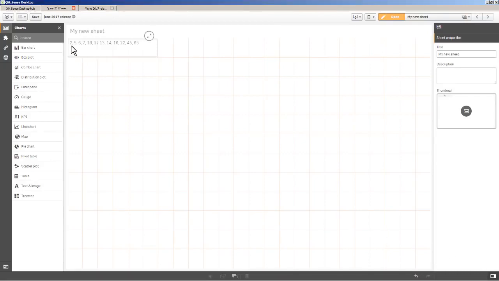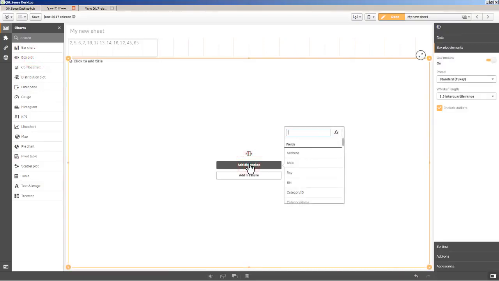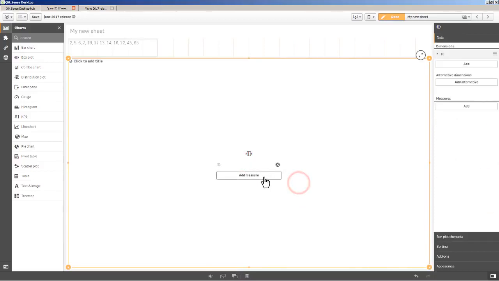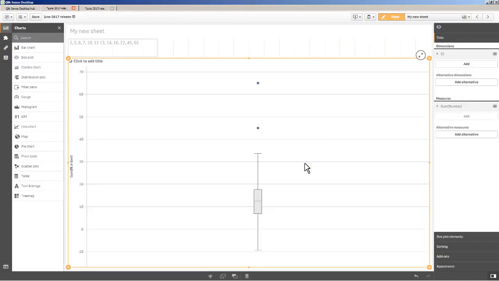For example, I have, starting at my minimum, a number 2, and I have some numbers in between in order, and then my maximum is number 65. And these are just represented by a simple identifier called ID. So I have 2 fields, an ID field and a number field. I grab my box plot, I add my dimension, and I'll choose ID as my dimension, and I'll add my measure, and we'll just do number, and choose sum. And there's an example of that one item that represents this number range.